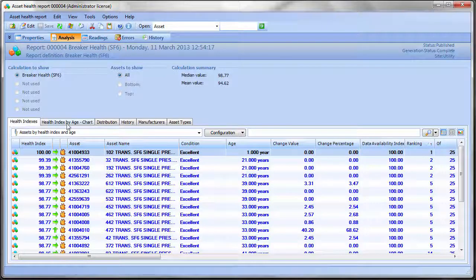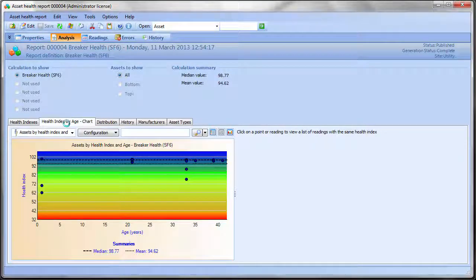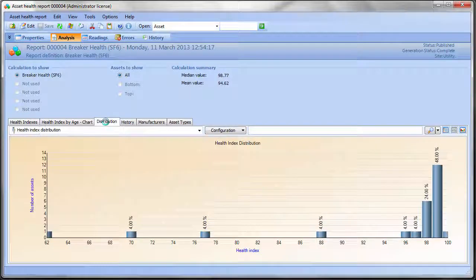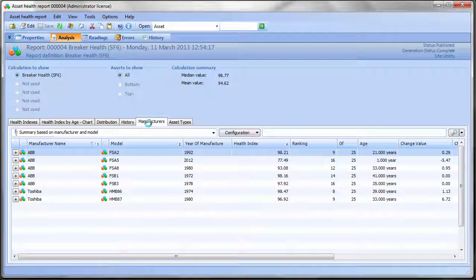I can use the Health Index by Age chart to view information from this report. If I click on a point, I can see the associated data. I see that I have an asset that's only a year old, but its AHI score is quite low. The other analysis tabs provide summarized information by condition, manufacturer, and by asset type.